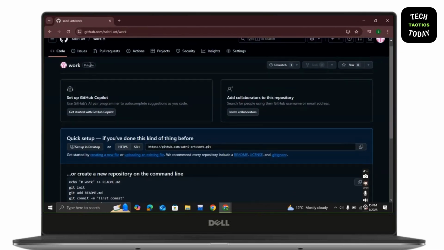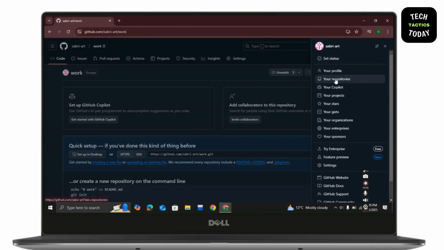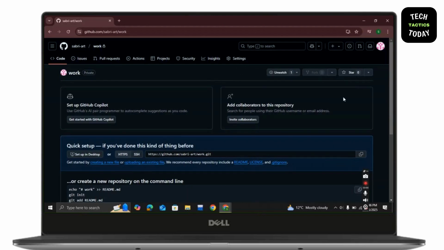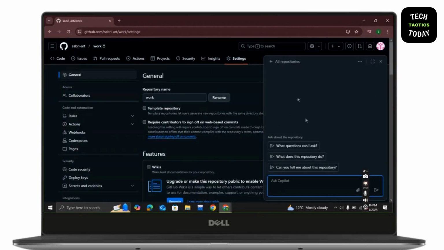Now, after that, simply tap on your profile and then go to your repositories and open your repository from here. After doing that, what you will have to do is simply go to its settings. Now, go to collaborators.